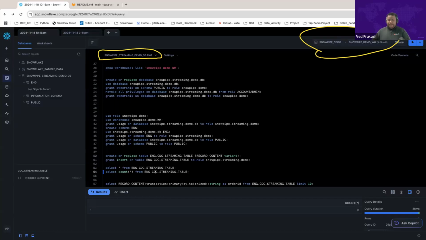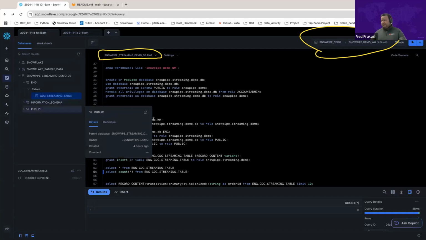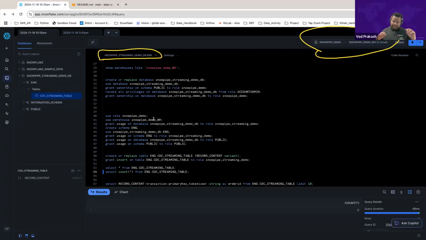Right now, what is set is that we have an empty table. We have Snowflake properties set so that from this simulator, using this public key pair handshaking, it writes data to this particular database and table using the role Snowpipe streaming demo. The data will be sent to channel one, and that channel will write data to the CDC streaming table.